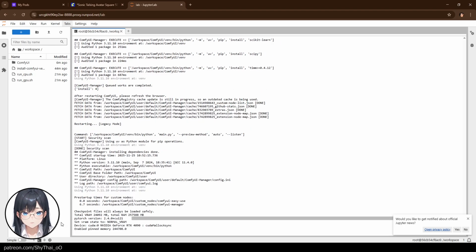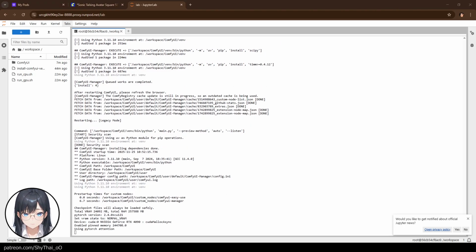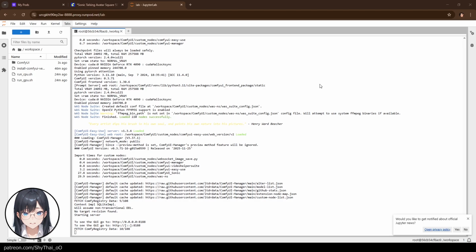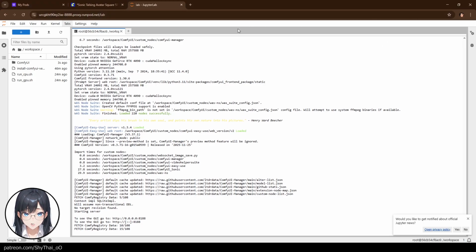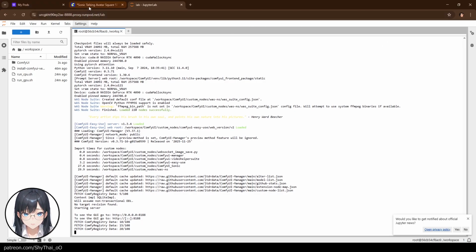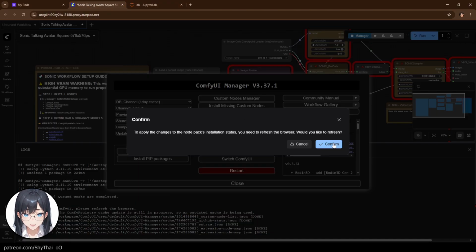Yes, the right PyTorch version is used. Alright, everything is loaded. We are back to fetch Comfy registry data, and we can go to our ComfyUI tab and click Confirm to refresh the page.